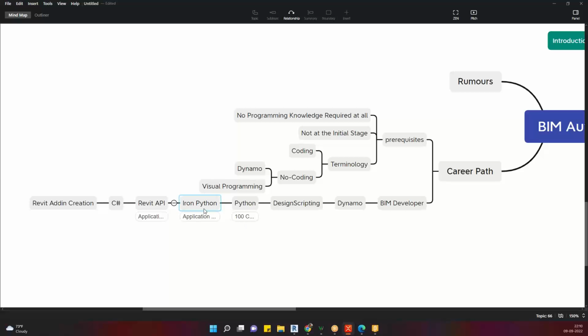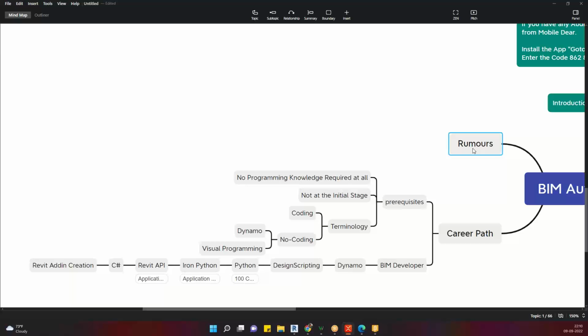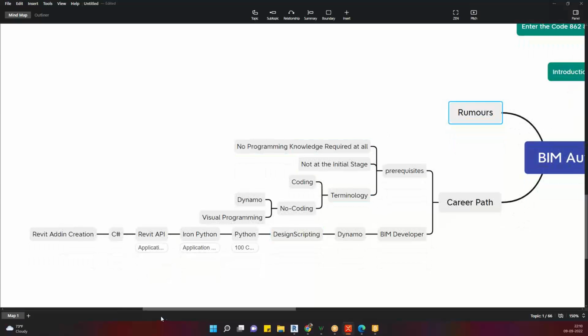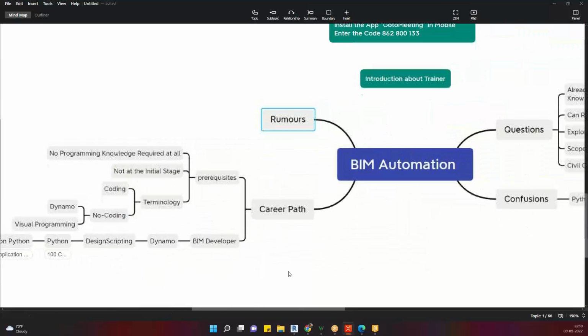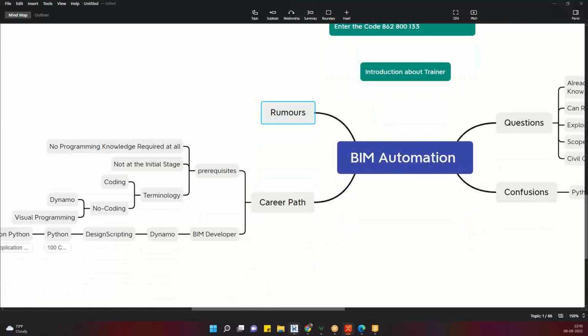Okay, fine. Second thing is, don't listen to any sort of rumors, because I have already explained most of these things to you. Now, where is the scope? Did I add the scope here? Let's make it scope.